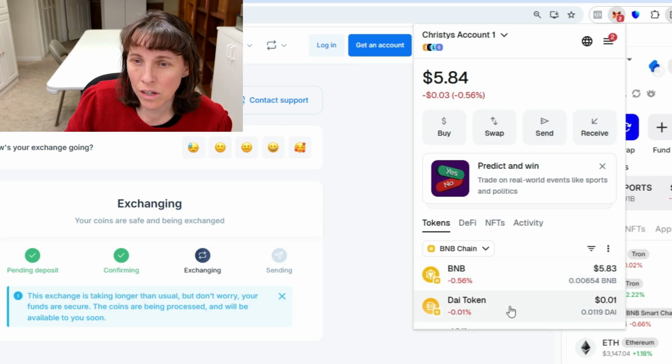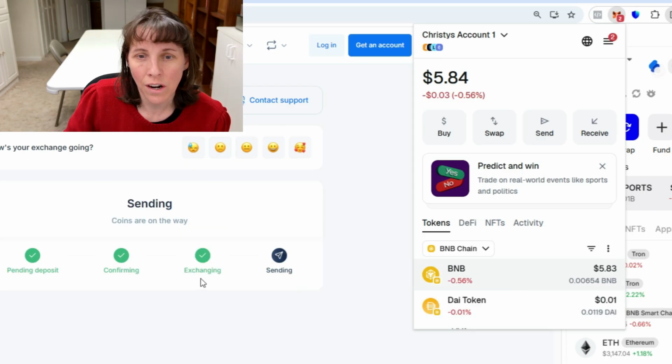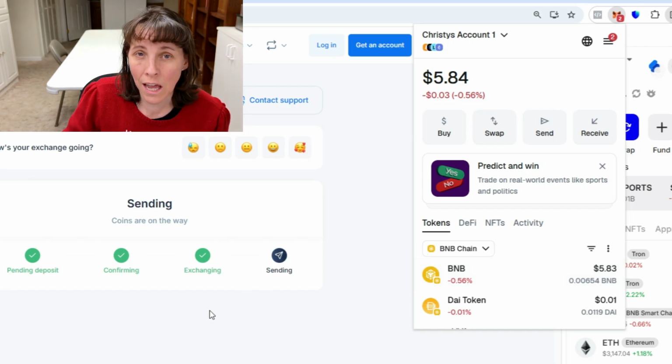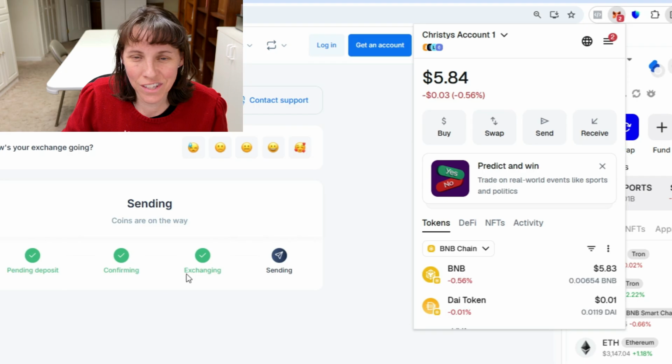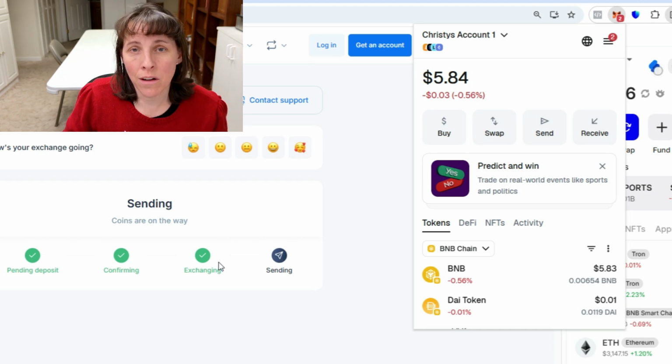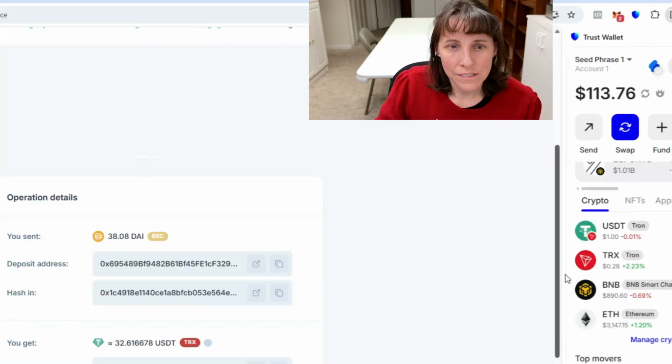I can, of course, click view activity and look at tokens here in my MetaMask, and you can see the DAI token is down to a penny or whatever. All right, it's sending over, and remember those fees are already taken out. So when it comes to my Trust Wallet out of my MetaMask, it should match whatever the exchange takes out, those fees already. The amount that I get added to my Trust Wallet should be equivalent to the amount that I'm actually sending over, minus the fees.